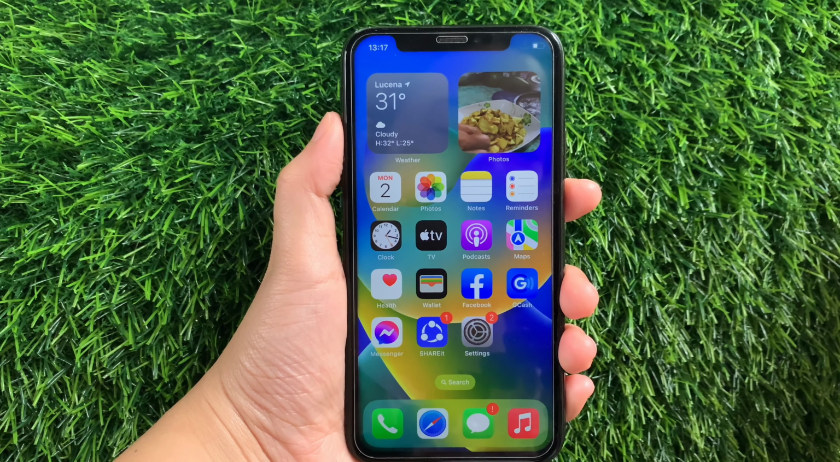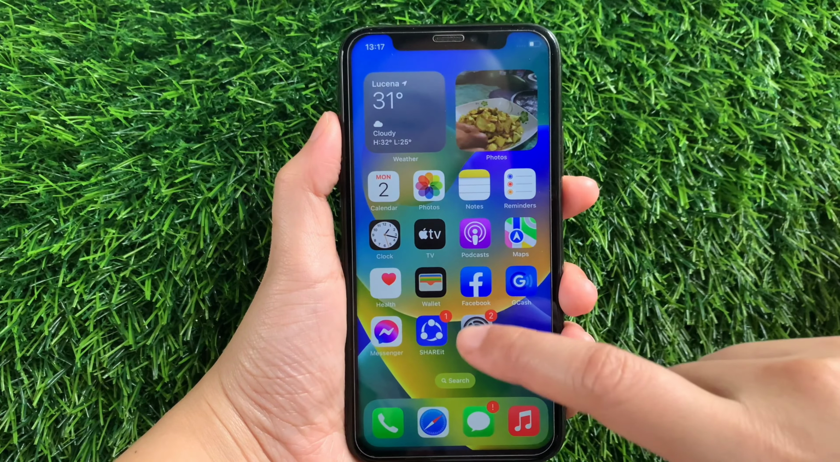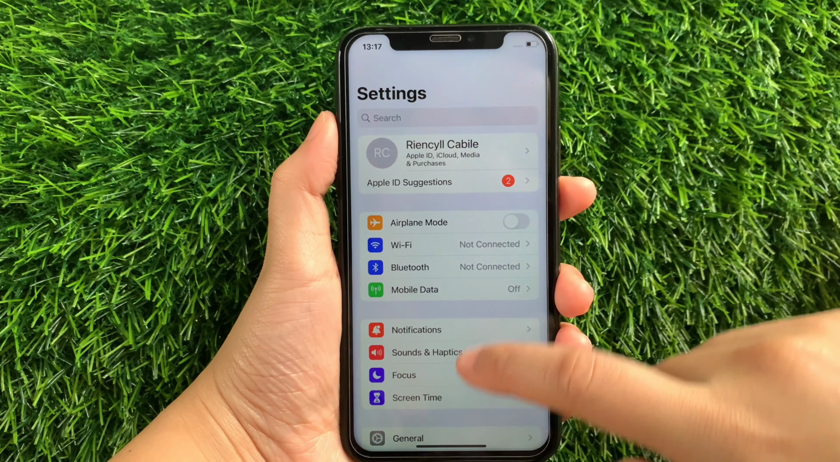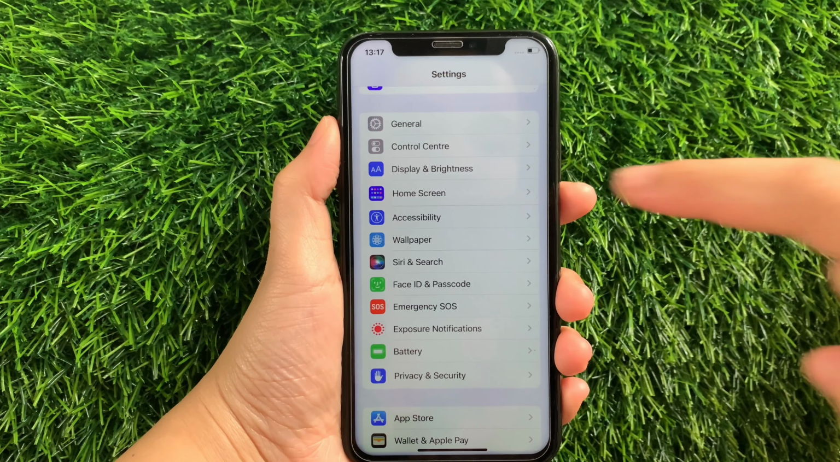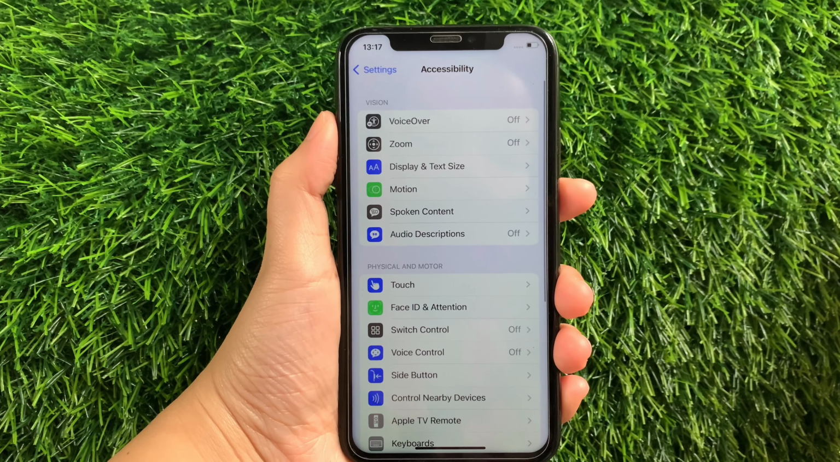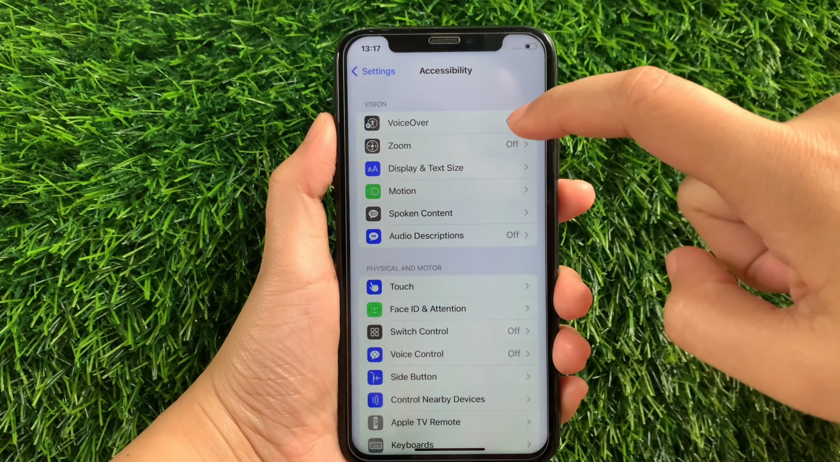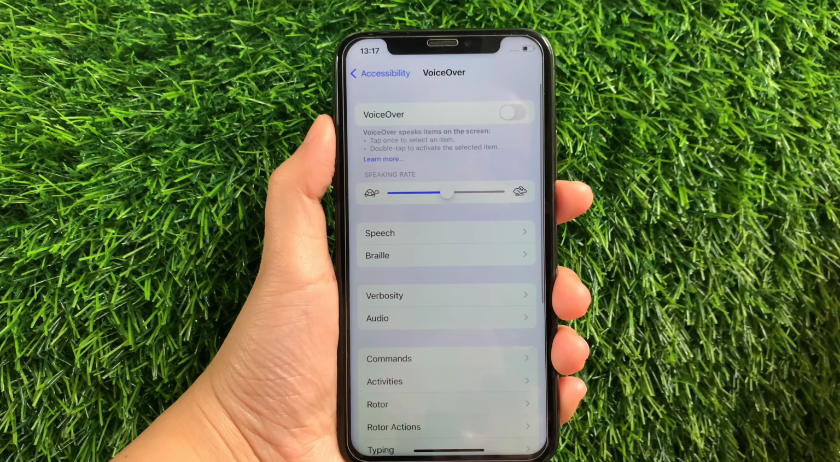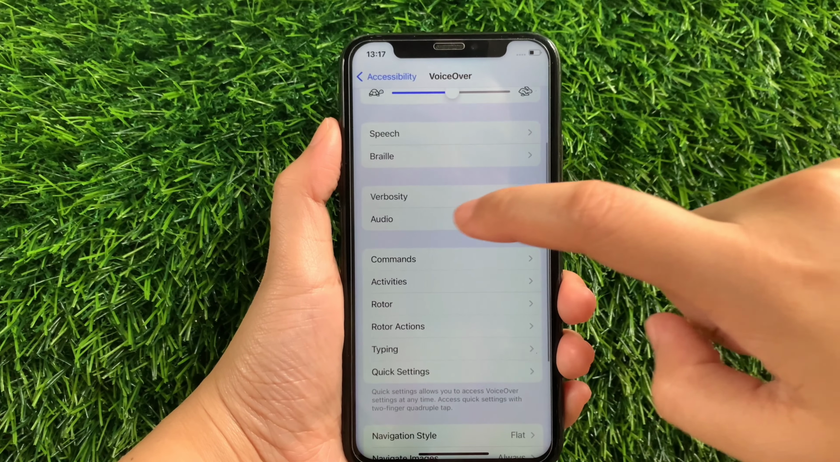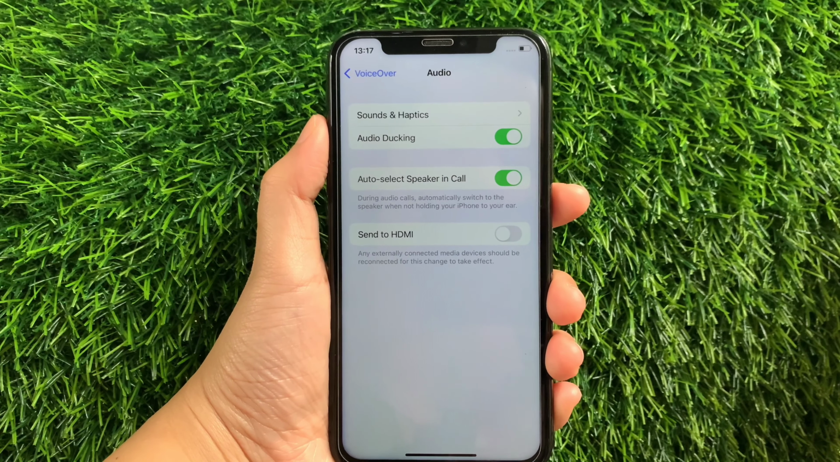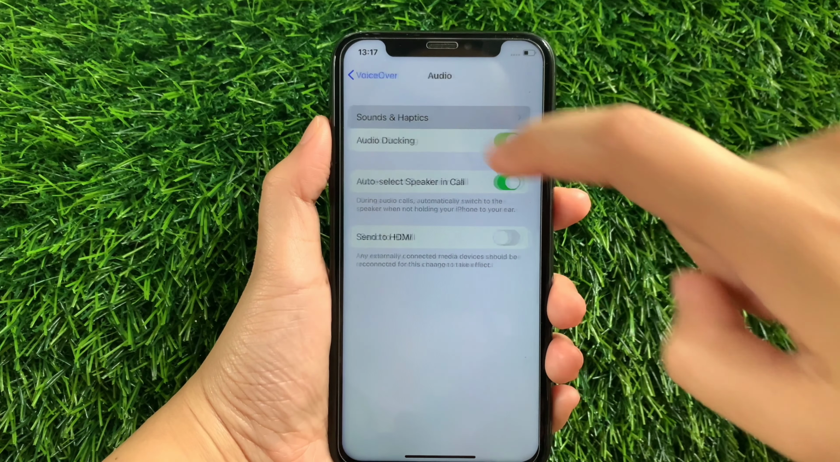Using your iPhone X, from your home screen first, go to Settings. Then in the Settings, scroll down and find the Accessibility, then tap. Then in the Accessibility, go to Vision section and then tap the voiceover. Then in the voiceover, scroll down and then tap the audio. Then in the audio, tap the sound and haptics.